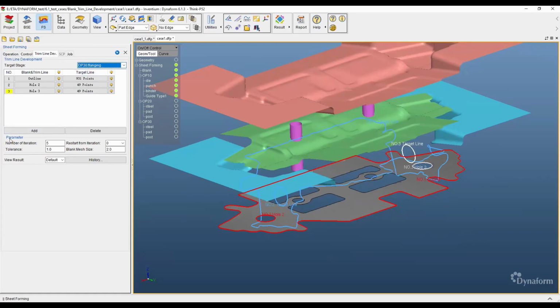And also, we do have some parameters here, the number of iterations and the tolerance. The tolerance is very straightforward. It means the software will compare the edge on the final blank with our target line. If the difference is smaller than this tolerance, the software will consider it converged, then the iteration will stop. If not, the software will calculate the compensation and modify the blank outline or trim line again, and rerun the simulation, run another iteration from the beginning, and then check the result again.